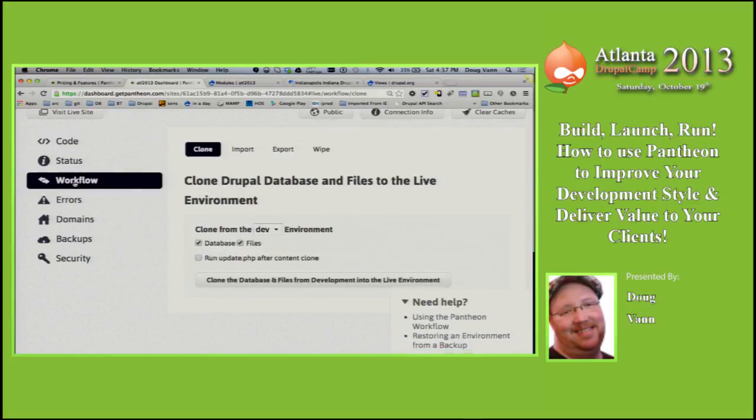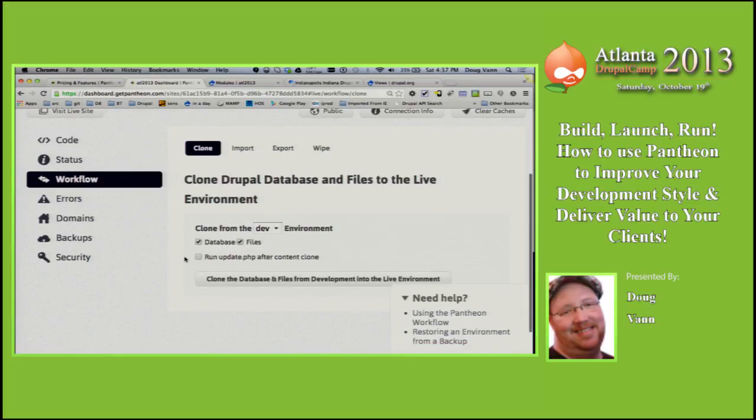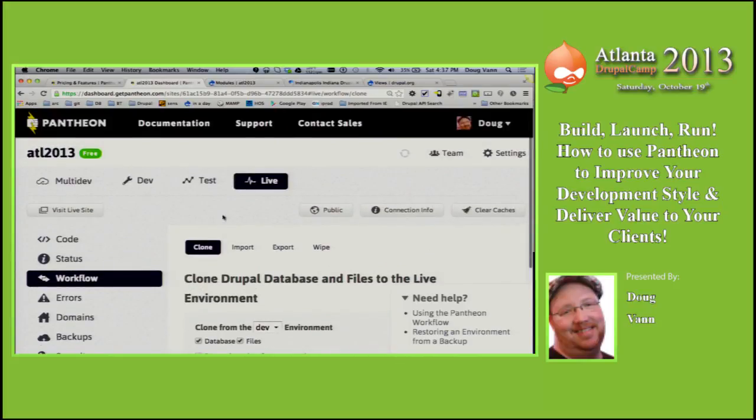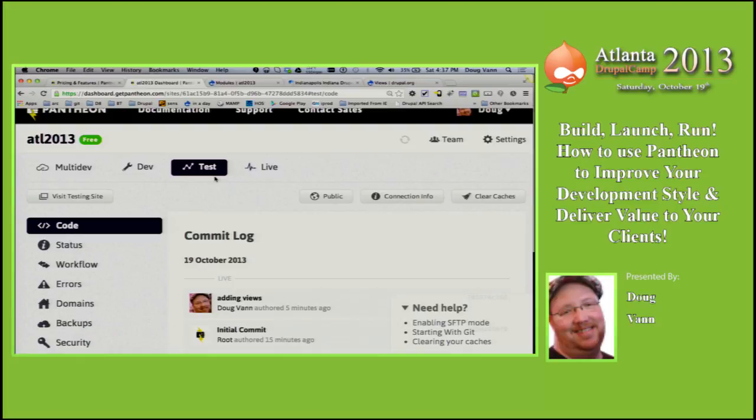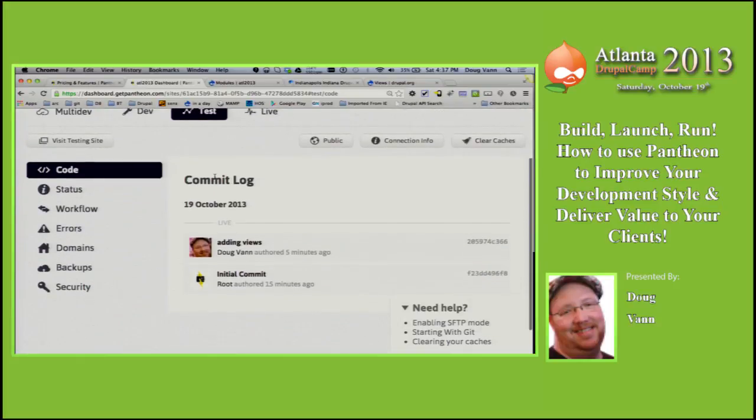So I go down to workflow. Clone Drupal database and files to the live environment. That's not what I want. Our use case is going into the test, right? So where do I need to be? I need to be in my test. These 3 tabs up here tell you where you're standing before you do something. Fortunately, that big sign said exactly what it said.